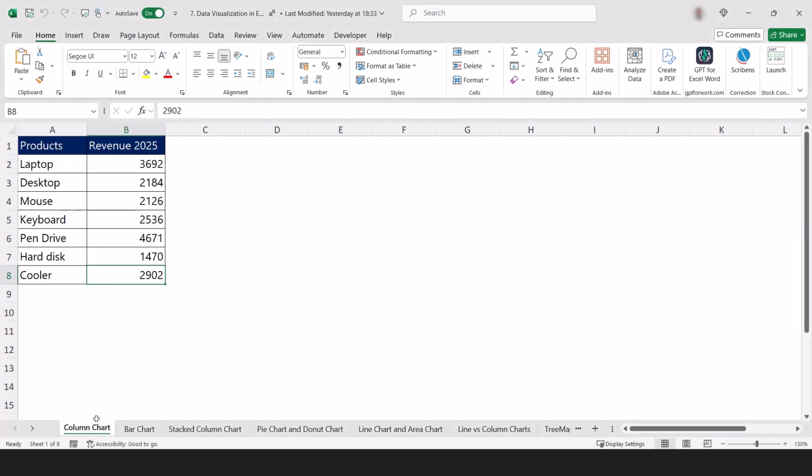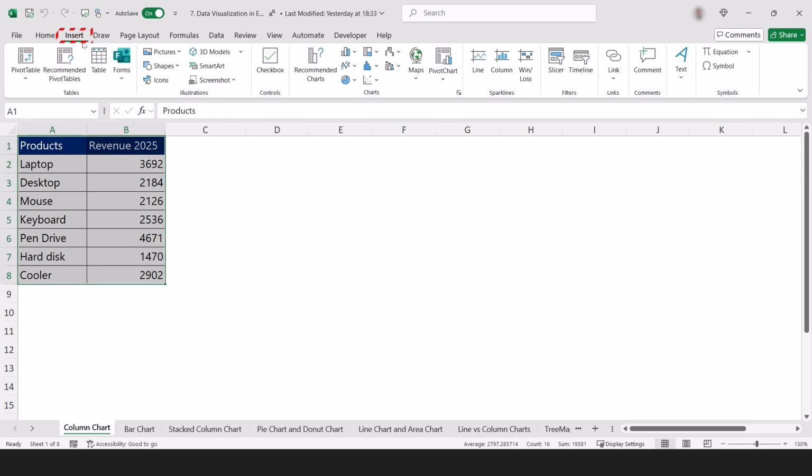If you see on the screen, we have a sheet named column chart, with a very small data set having the products and revenue in the year 2025. Now here, if you want to create a column chart, there are various methods. The simplest method would be to select the data on this screen, then click on the Insert menu bar.